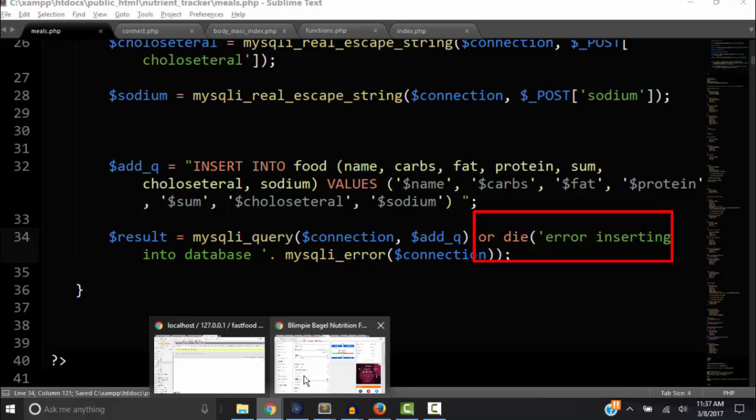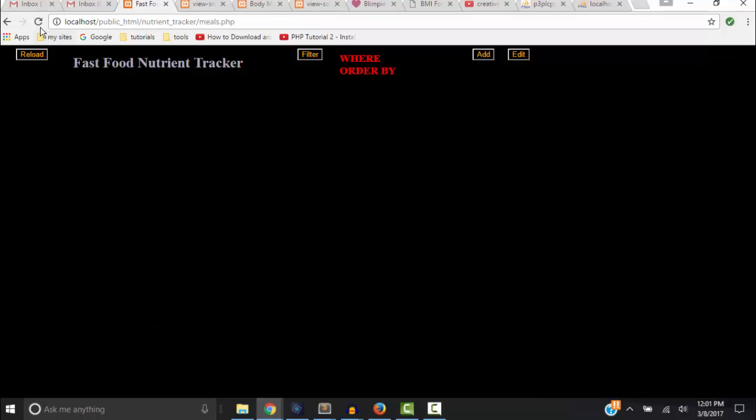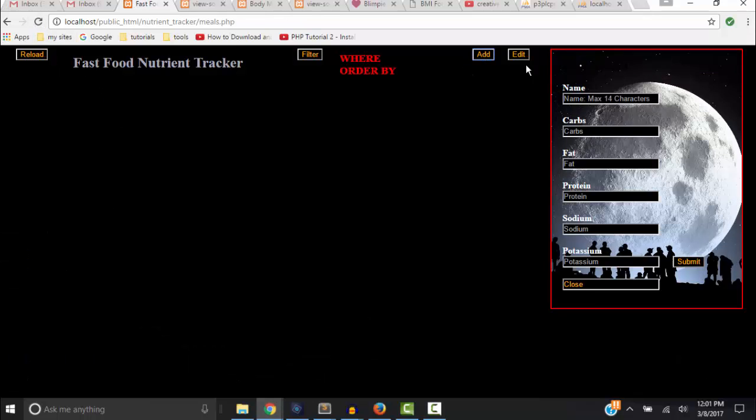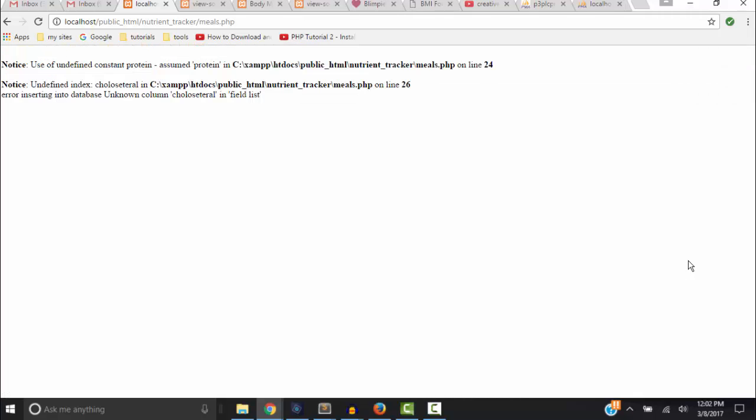So let's try our query out by adding a record to the database. So let's go to the browser, refresh. I'm going to click the add button and enter. I'm just going to scribble anything in there. This is just a test. I got to give the carbs and everything some numbers. Hope this works. Click the submit button, add new. And no, it does not work.